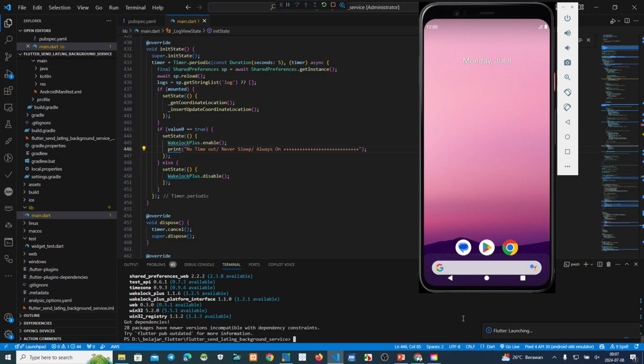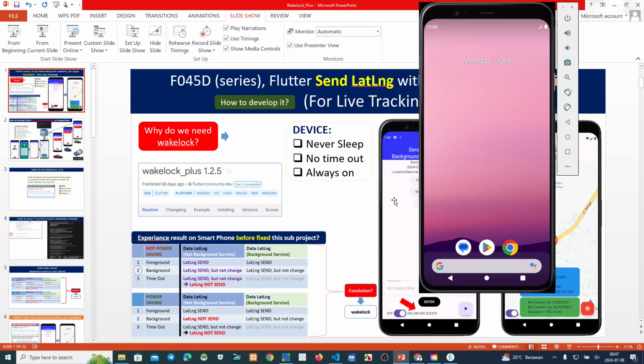Just a moment, please, because this process is still running, not finished yet. After this process finishes, we can move this virtual device to the right side, and then we can see this one, if this module runs.